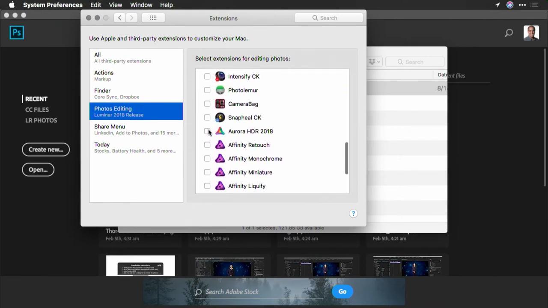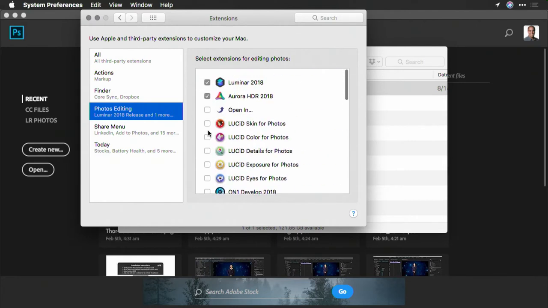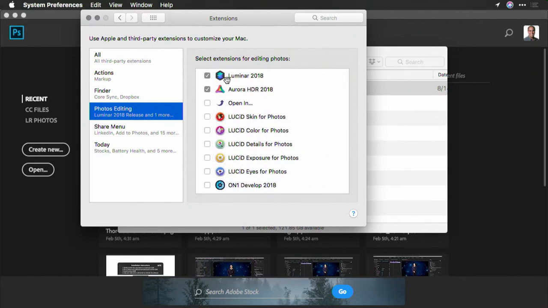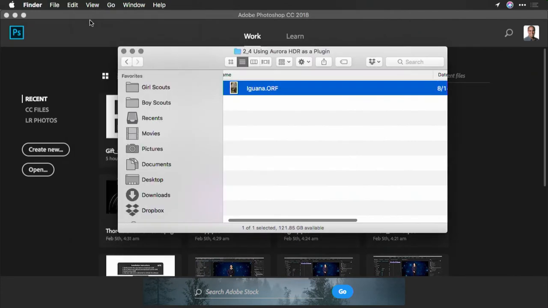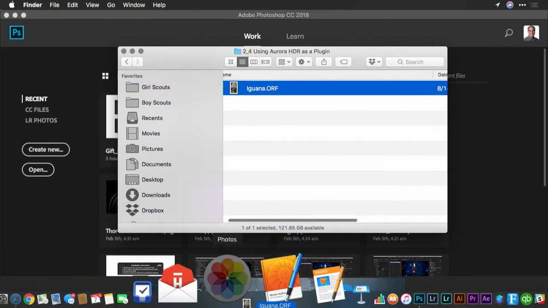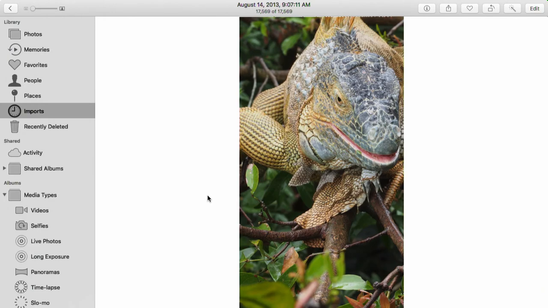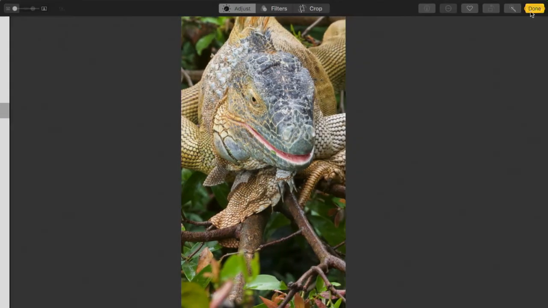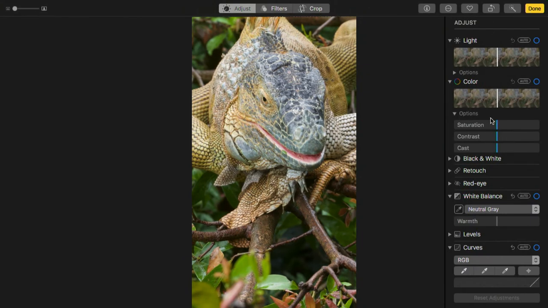For example, if I enable Aurora HDR, it'll now be available, as is Luminar from Skylum. I'll close this, and now simply open this into Photos for Mac. And once you've imported the image, you can double-click on it to open. When you click the Edit button, you'll see, of course, all of the adjustments that Photos for Mac can do. You can take advantage of any of these.